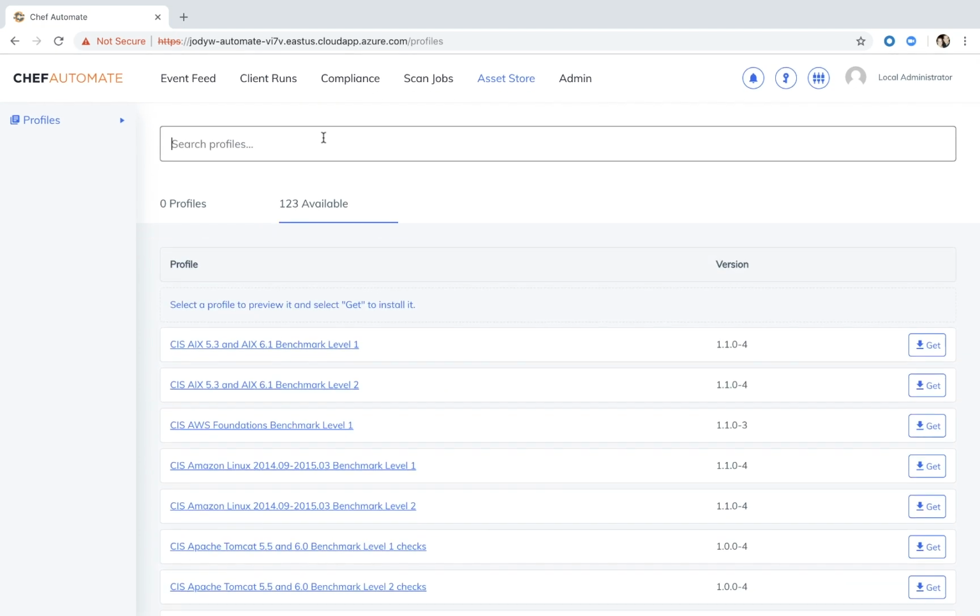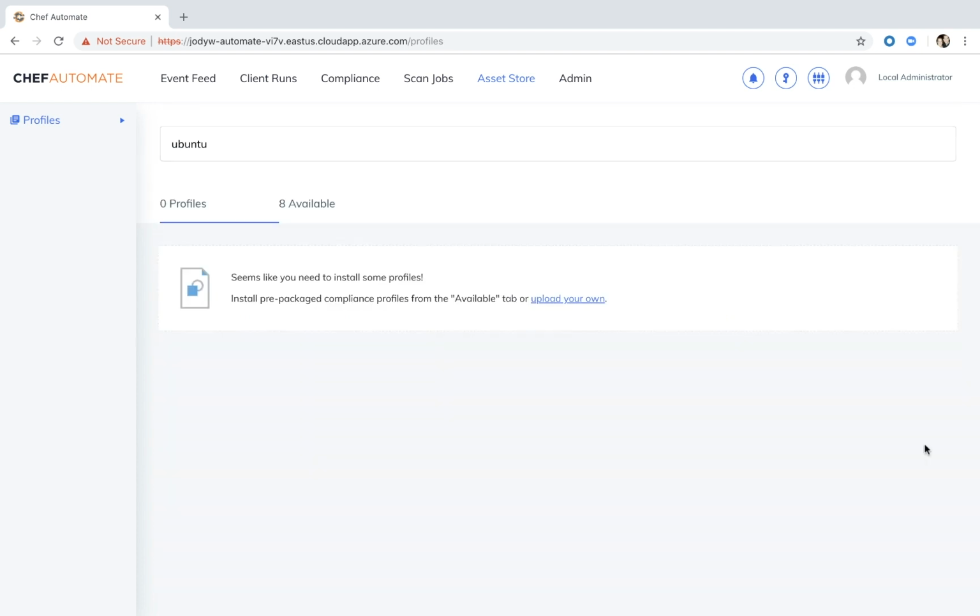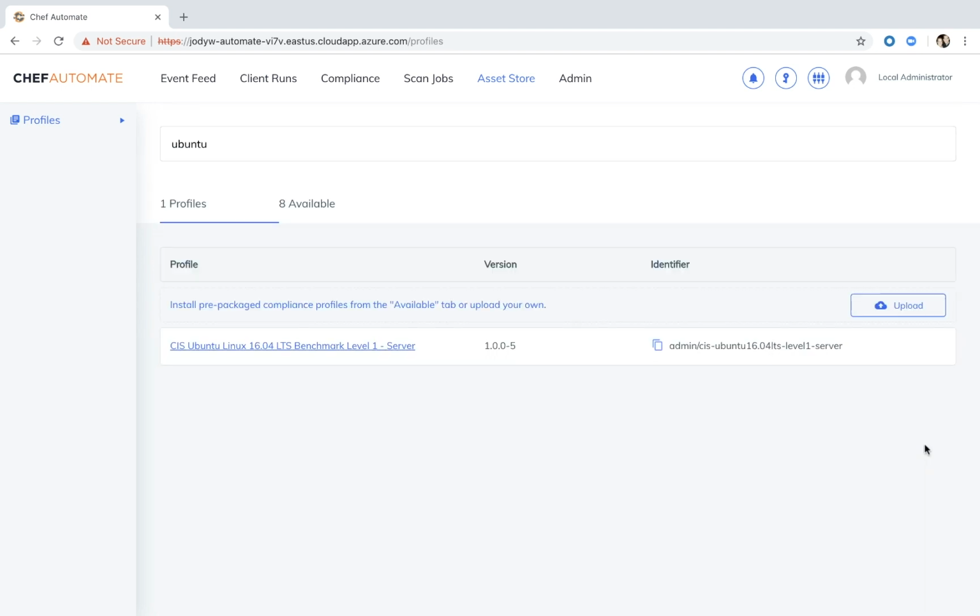The server I'll be scanning is on Ubuntu 14.04, so I'll type Ubuntu in the search field to see what profiles are available. Like the majority of these profiles, the controls contained herein were translated directly from the Center for Internet Security's benchmarks, so you'll see a lot of pre-crafted InSpec resources that you can use immediately to validate the baseline security of a wide variety of operating systems and cloud APIs. Selecting the Get button will download the profile to your Automate server, and then we'll just need to configure Automate to scan our Ubuntu server.